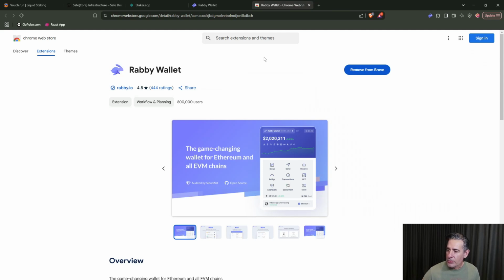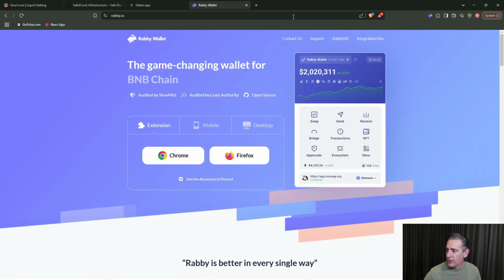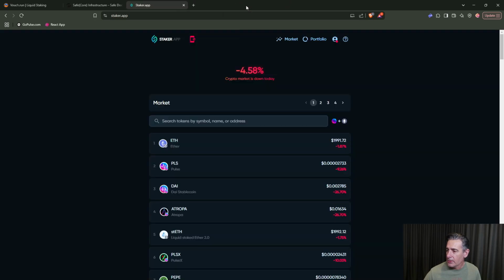Okay, now what we will do is I'll show you how to connect to the Staker app web interface using your Staker account. And then I'll show you how on Ethereum you can hook that into the Gnosis Safe side of things. Bear with me one moment. Let's go clean up a bit of this.